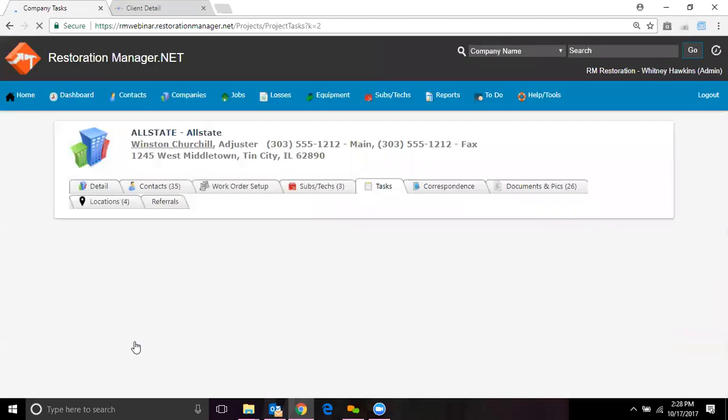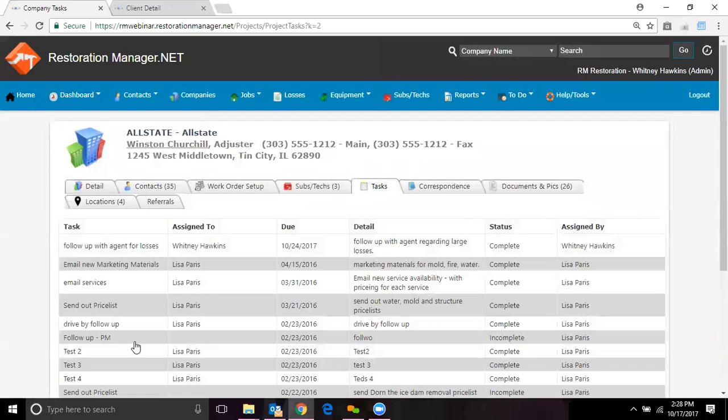Okay, again, this part is more used for the sales marketing department, as this is how they're going to keep up with their follow-ups and their relationships with their companies.